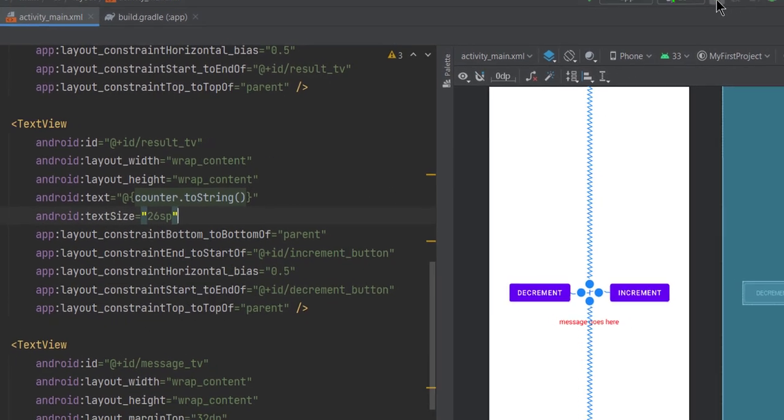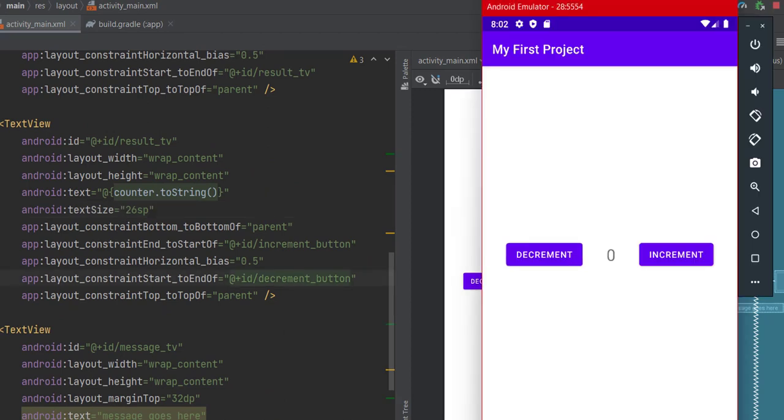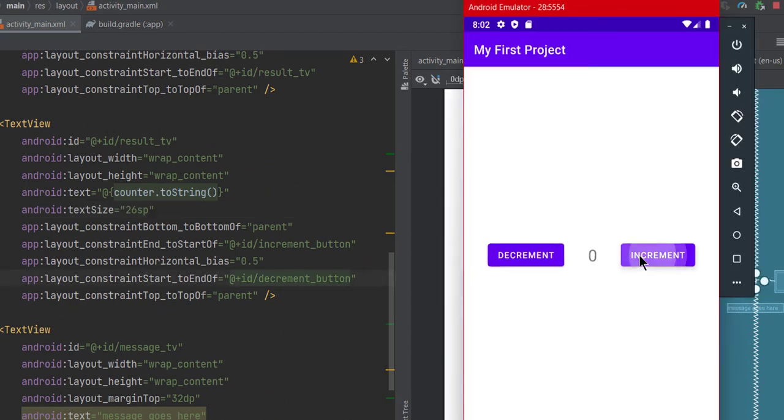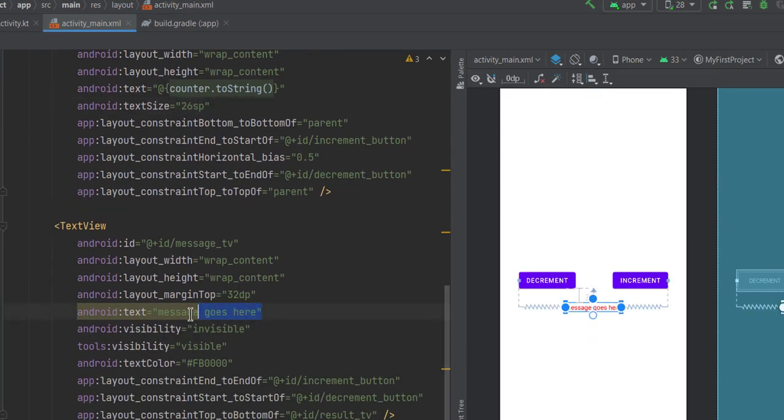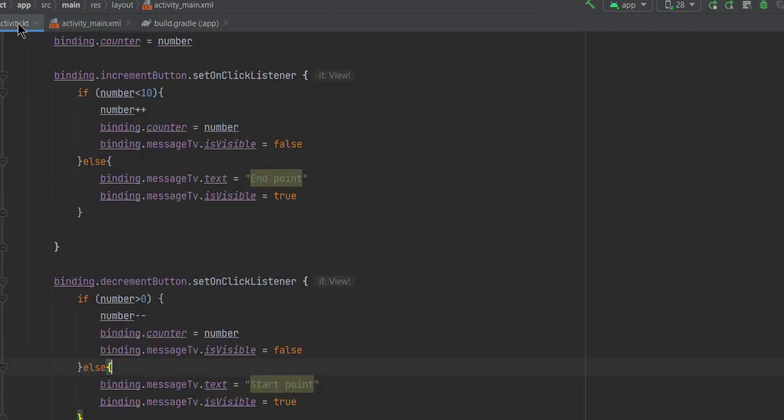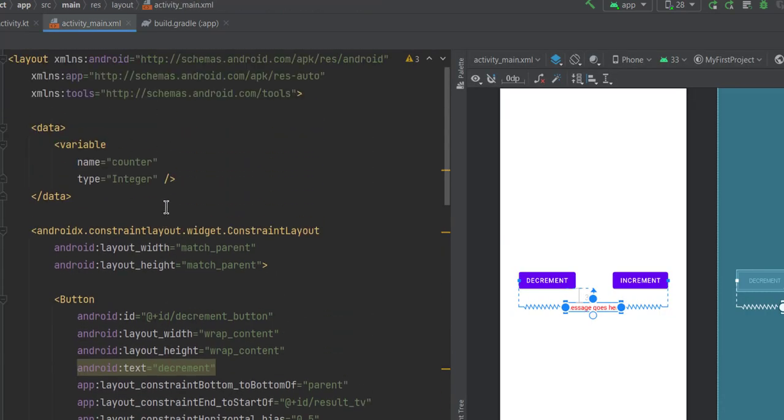Now running our application to test the changes, you can see our application is running just as before. Counts to 10, shows the endpoint text view, counts to 0, shows the start point text view. Now let's create a variable within our layout that is responsible for showing the message. So we are setting the message of the text view to start point and to end point. Instead, let's just make our layout do this for us.